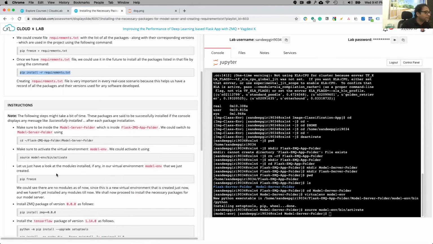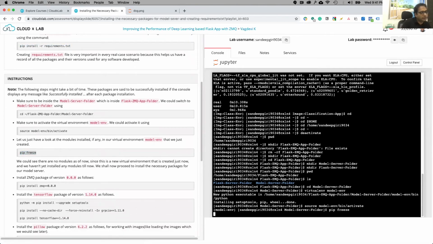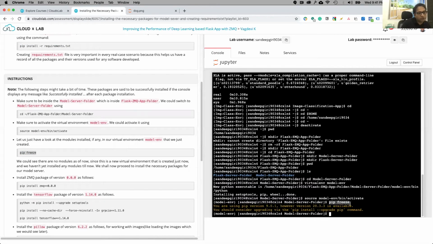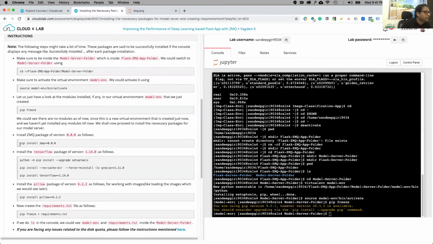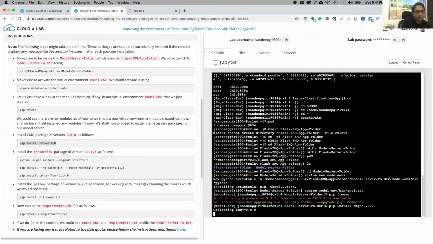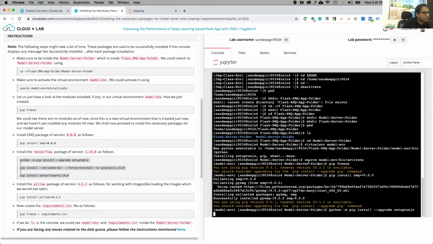Here, you can just see using pip freeze what things are installed. Looks like we have not installed anything in this environment so far. So first of all, we're going to install ZeroMQ. This is the main service that we are installing in this environment for the model server. Then we are going to upgrade the setuptools, and we're going to do the remaining parts of it.